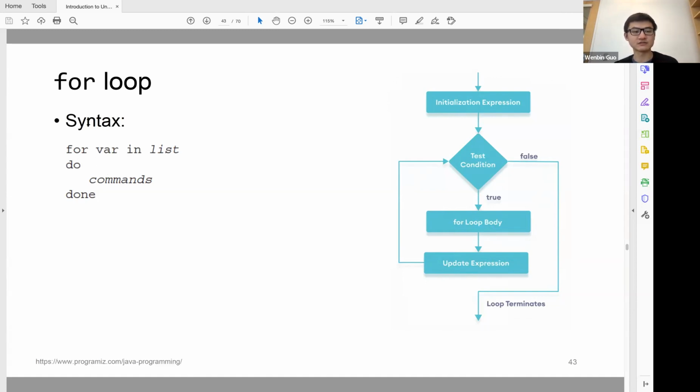So this is the syntax for the for loop. I just give a very simple one: for variable in the list. It will go through all the elements in the list. Here, the list is actually an array, and for each element we run the for loop body, which is the commands, and after that we have done, which is the end of the loop.